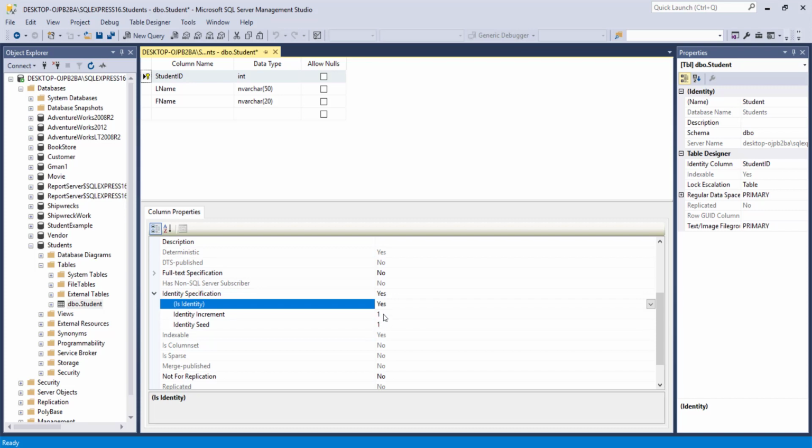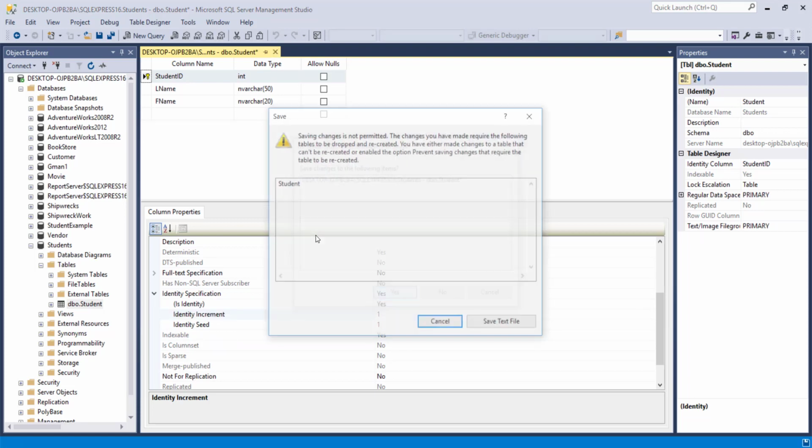If you put the increment at 10, the first one would be 1, then 11, then 21, and so forth. This way, it's just automatically generated. It helps prevent duplicates and things like that. So we'll be more in depth with those types of things later, but for now, we're all set with the student table, so we can save out.